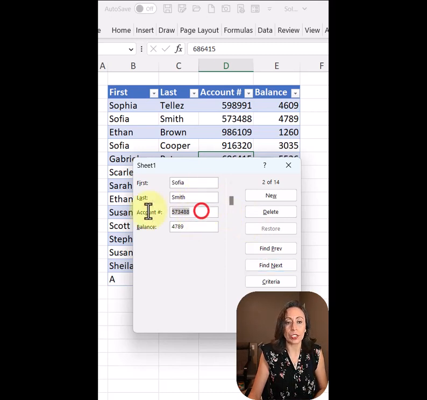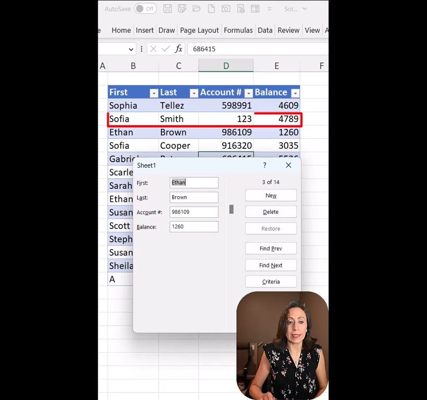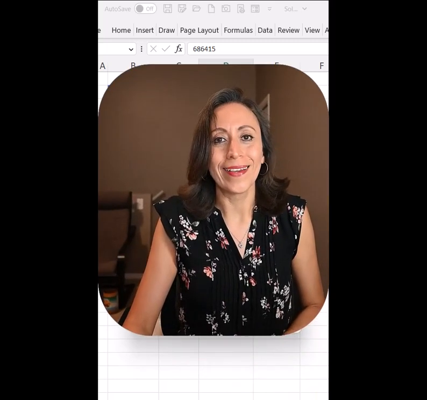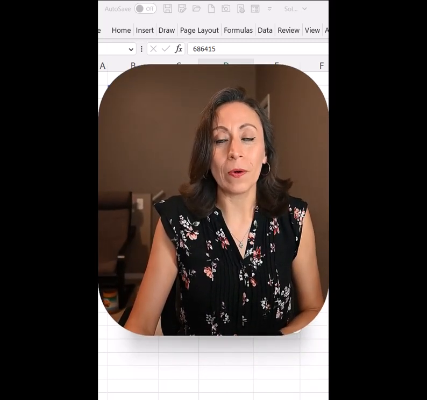And let's say I want to change the account to 1, 2, 3. I press Enter, and now you can see here on the back that Sophia Smith, account number 1, 2, 3. Very easy, very simple, in no time.